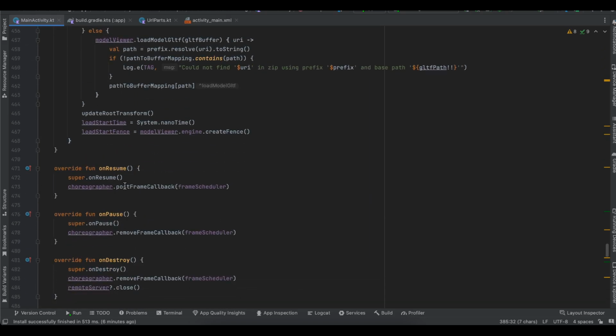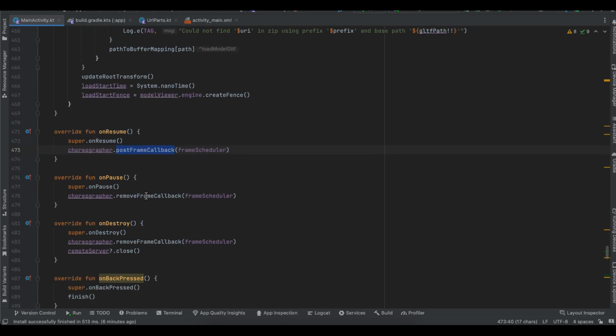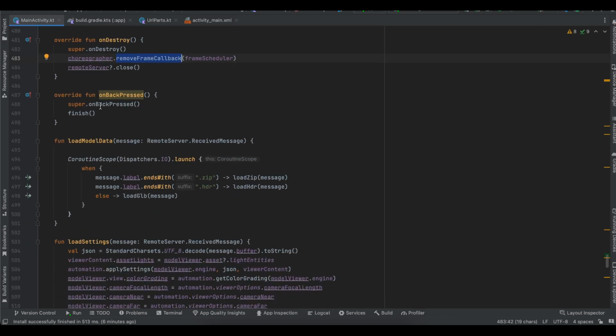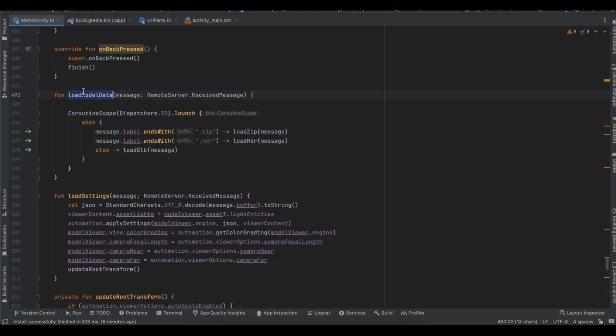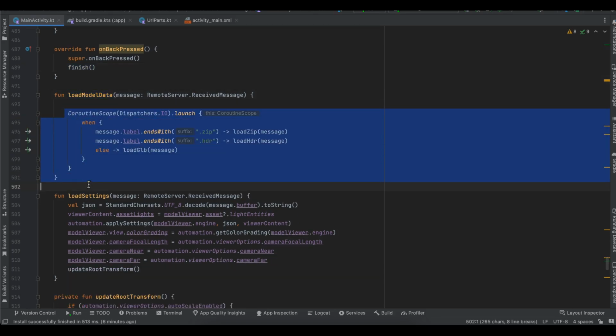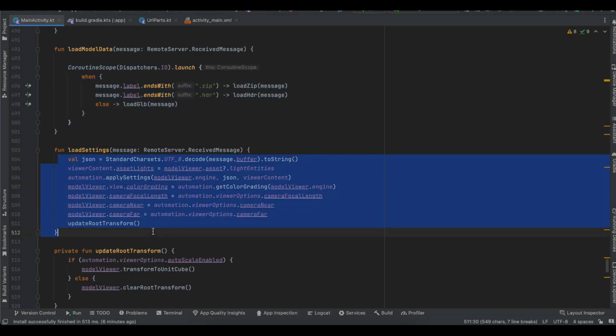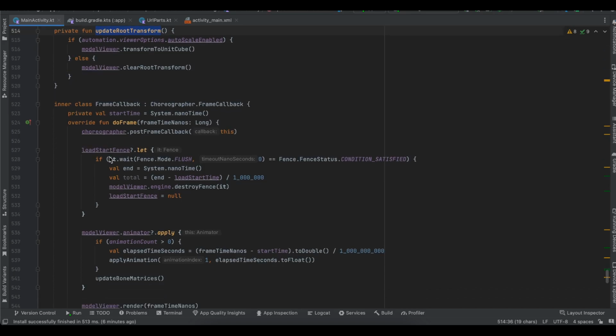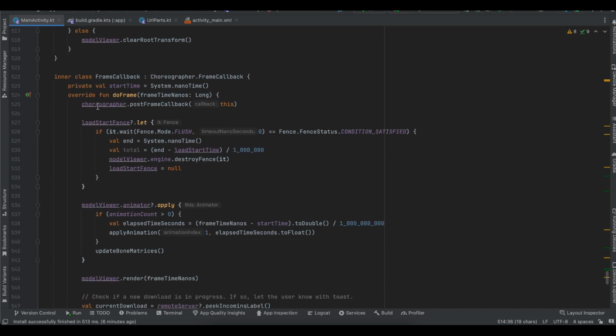And once on resume is called, we call the post frame callback. On pause we remove the callback, and on destroy also we remove the callback as well as close our server. And on back pressed we finish the activity and load model data. So here we are loading our model data. Here we are loading the settings, and here we are calling update root transform, and this is the frame callback.